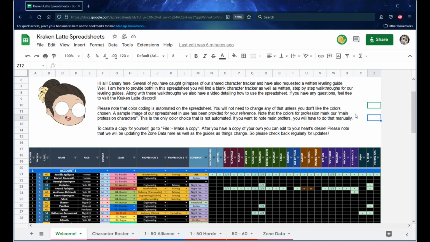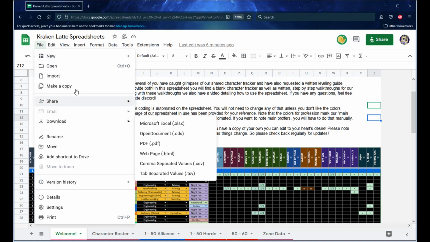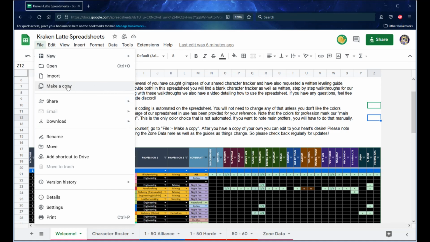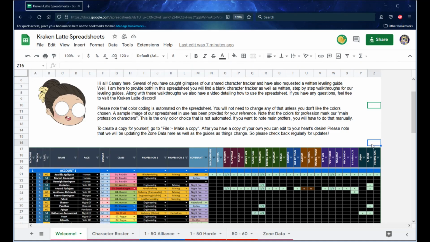Something else you will note is that you can't edit this. No editing. How do I use this? That's very simple. You go up to where it says File, and you simply make a copy for yourself. Once you have done that, it'll say Copy of Kraken Latte Spreadsheets. At that time, you have your own copy of the spreadsheet and can edit it accordingly.